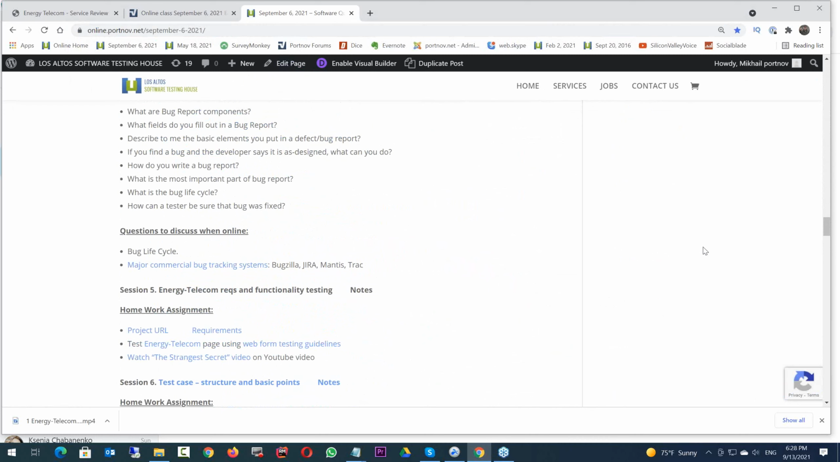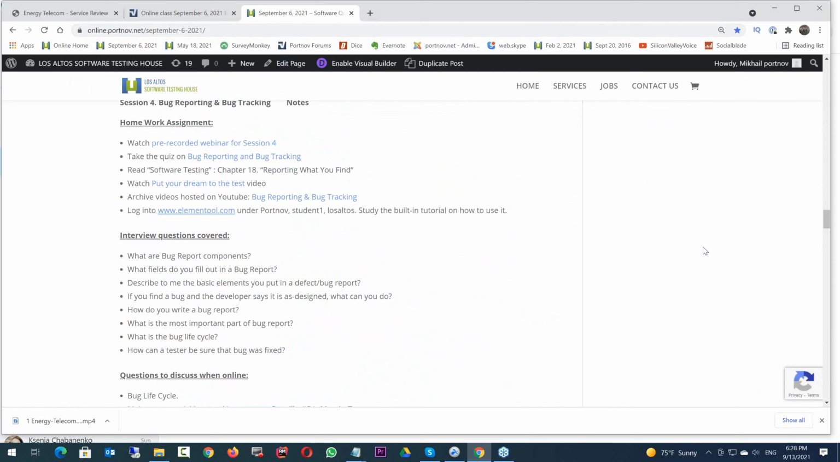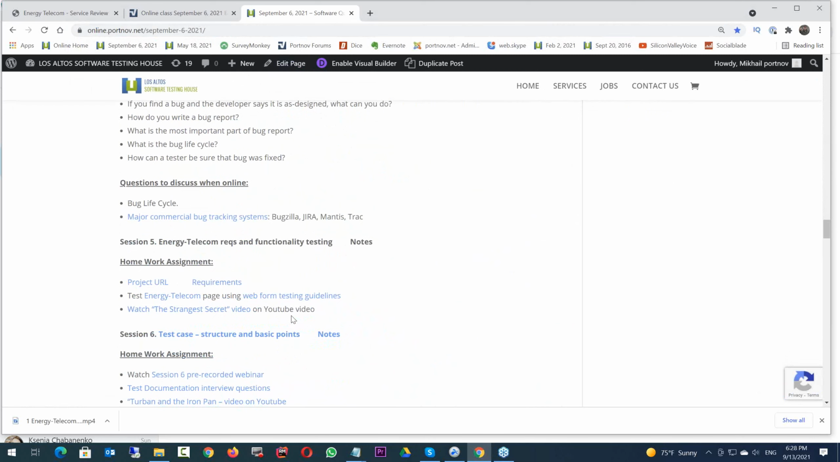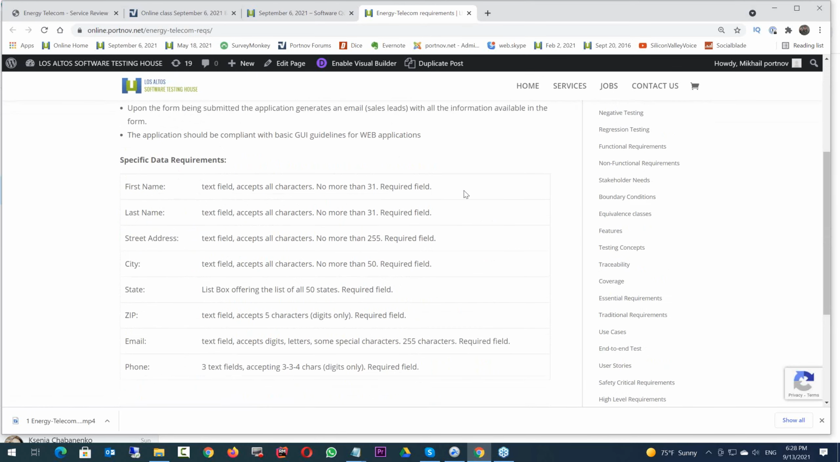If we go to session 5, we have requirements to the application. In the requirements, which you didn't have to look at yet, it talks about different fields, and it says zip is a text field, and it accepts 5 characters, digits only, and it is required. Accepts actually no more than 5, and should be digits only.